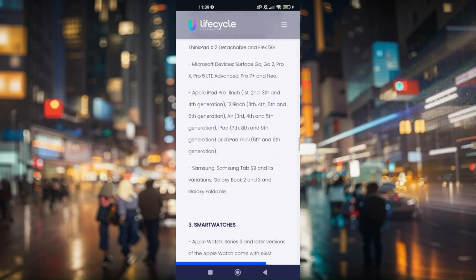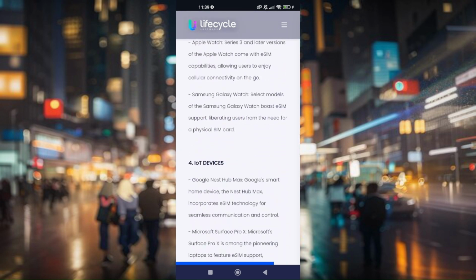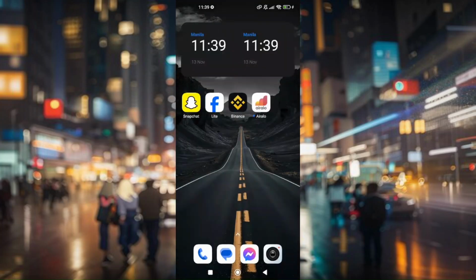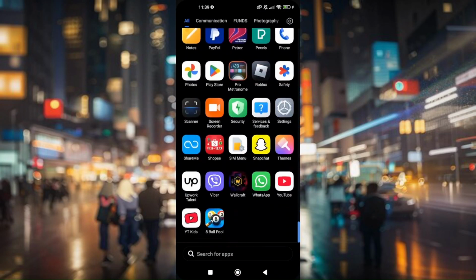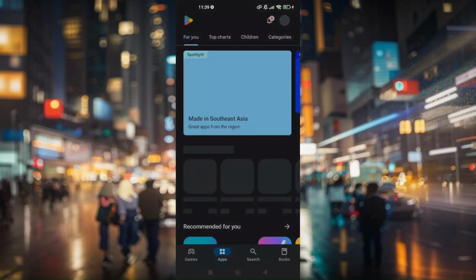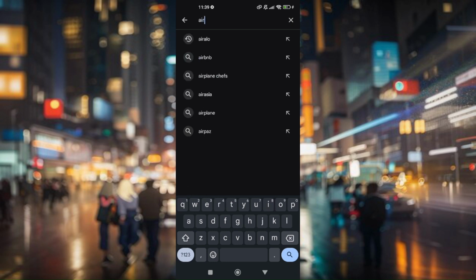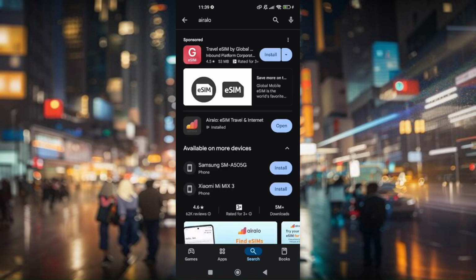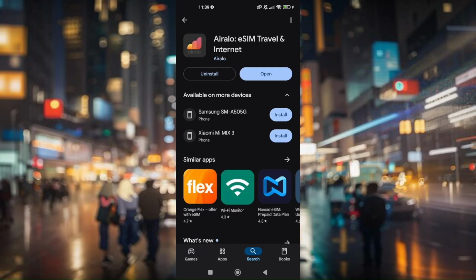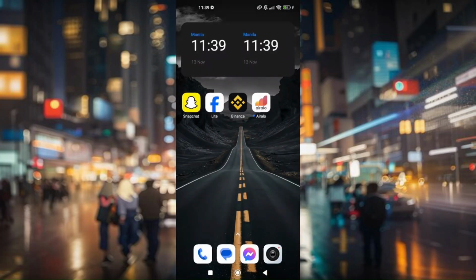So if we're going to download and register with the Airalo app, there will be no problem moving forward. The next thing we'll do is download Airalo. Just go to your Play Store if you're using an Android device, go to the search bar and simply type in Airalo eSIM. Choose Airalo eSIM travel and internet. Then download and install it, and make sure that you're running the latest, updated version of Airalo. Once everything is set, just go back to the home page and pull up Airalo.